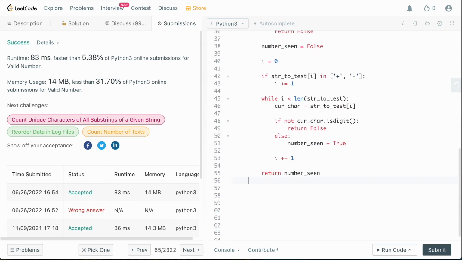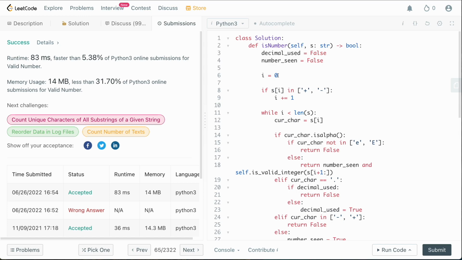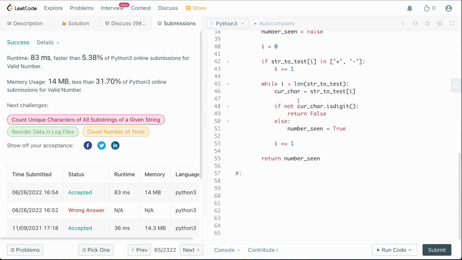So, okay, what is the time and space complexity for this algorithm? Well, the time complexity here, obviously we have to, in the worst case, go from left to right over our string representing a number. So in the worst case, we're going to have to go from left to right and process every single character. So this is going to be big O of n, where n is the length of the string. So that's your time complexity.